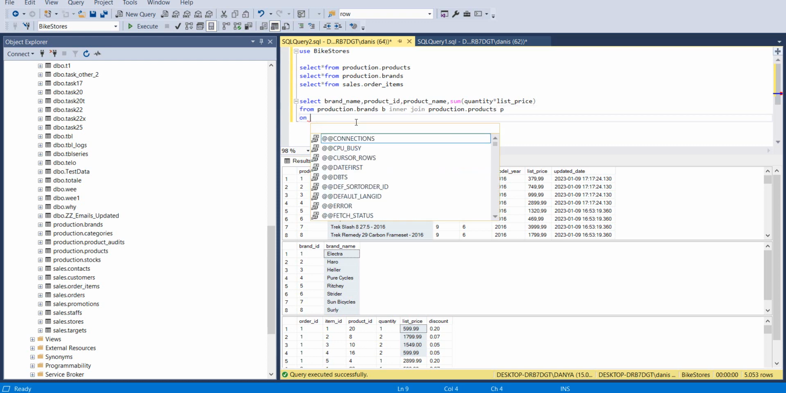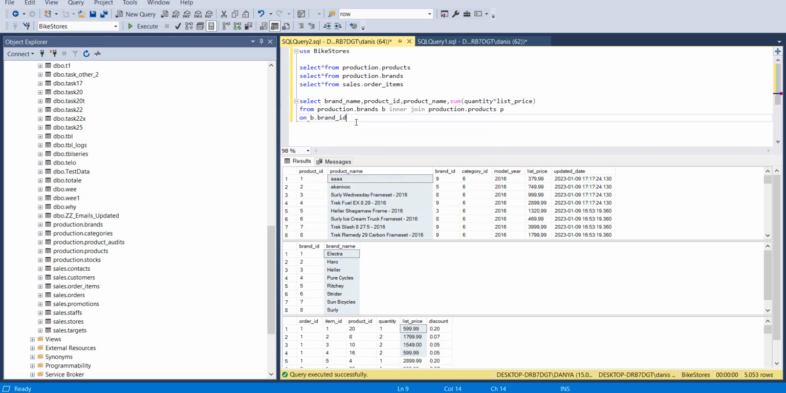Because in this second table I have brand ID, and also in my first table I have brand ID too. They don't have to be the same name, but I just want to underline that they have to be the same data type. So I have brand ID and brand name. It can be like brand ID numbers and this brand ID, so it's okay, no problem. You can just equalize them, b dot brand ID and p dot brand ID.